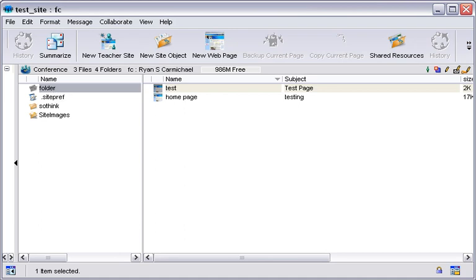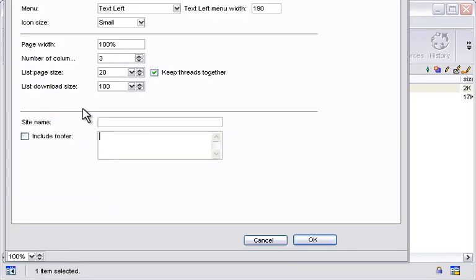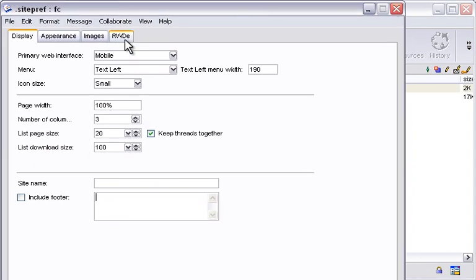Okay, here's my folder, and I just called it folder to make it easier to understand. So in my folder I've got my test 2. So if I go back to my Sitepref, I'm going to double click it, bring it all back up.